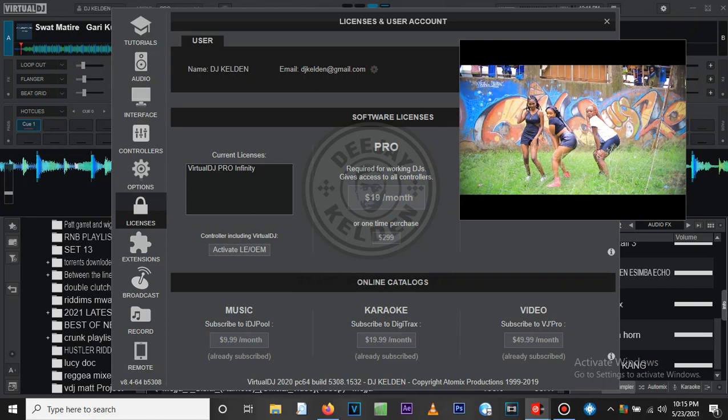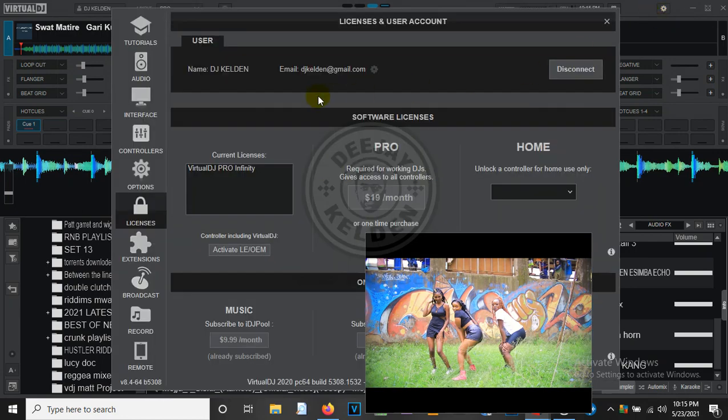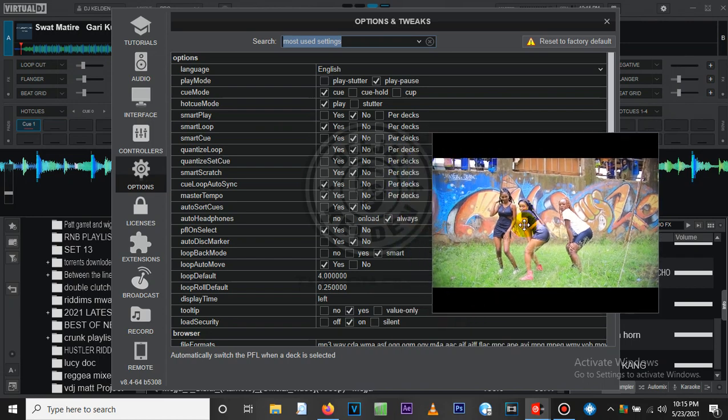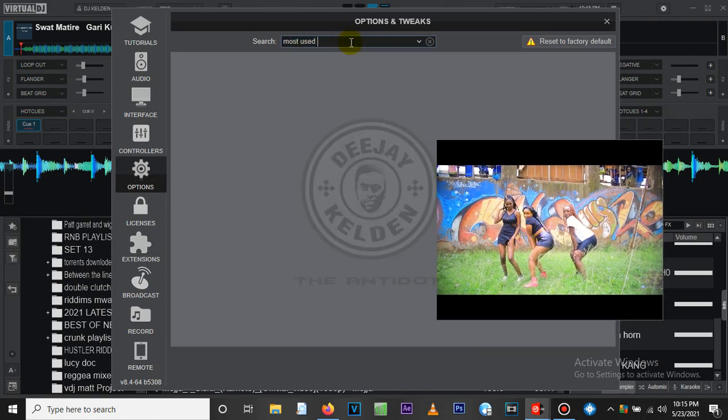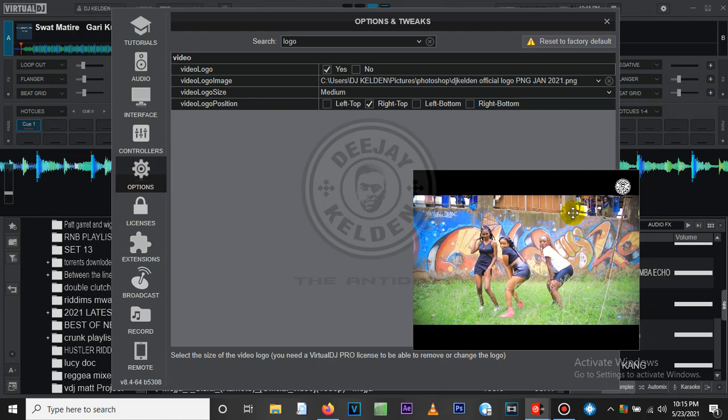So guys, the next thing you need to do, let me just close this one and start again. You come to the settings. Now you want to add the logo itself. Come to the settings, come to options. At options, you need to search up here the word logo, like that. As you can see, mine, the video logo is deactivated at no. Now you put it yes. As you can see, mine is already activated. If your Virtual DJ is not activated, the logo that will appear on this side will be the Virtual DJ logo, the one that is red and black.